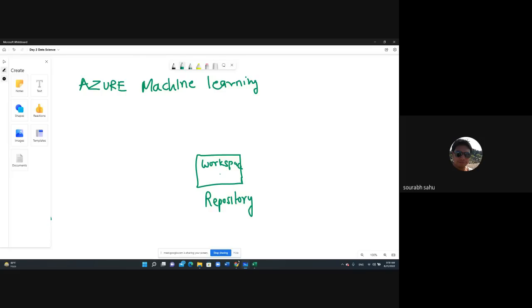Now obviously this workspace resides on some computer. So for that you have computers. One computer is a single computer, and we call it a compute instance. So we need a computer, a workstation in the Azure cloud platform in which we will create our workspace, where we will be storing all the things. So you need a compute instance. It can be a single compute instance, or it can be a group of compute instances. We call it a compute cluster or cluster instance.